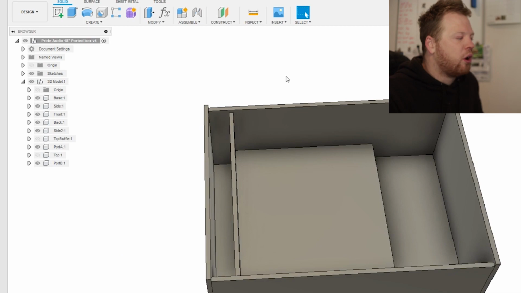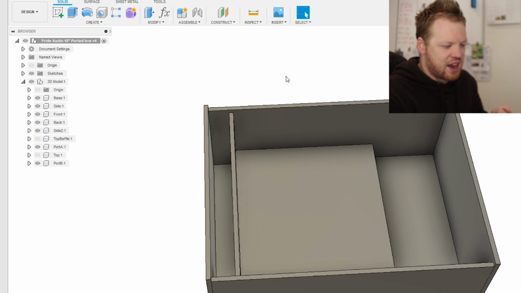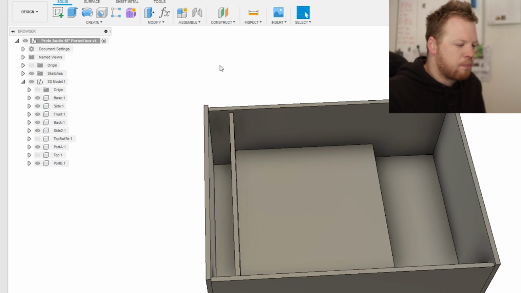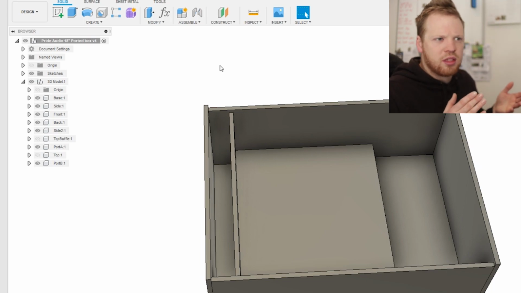Another thing with port design: it's not the length of the port as such. If you've got a zigzag port, some people seem to think that it's the full length of the zigzag, and then another length of the next zigzag, and another length of another. It's not. It's the length of the center path of the air flow or fluid flow.